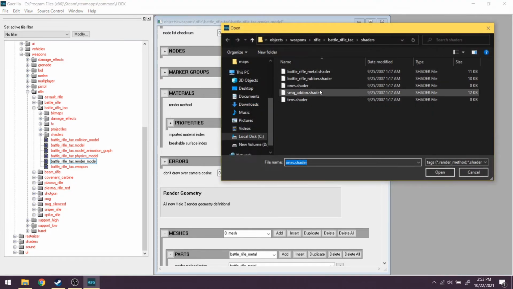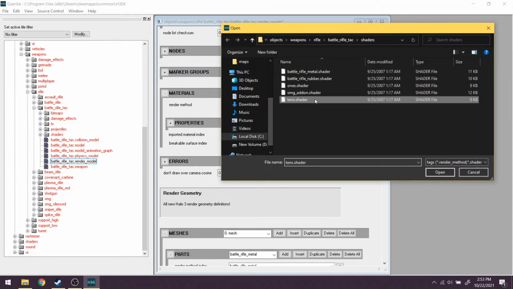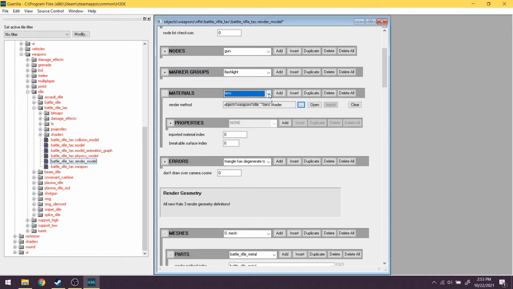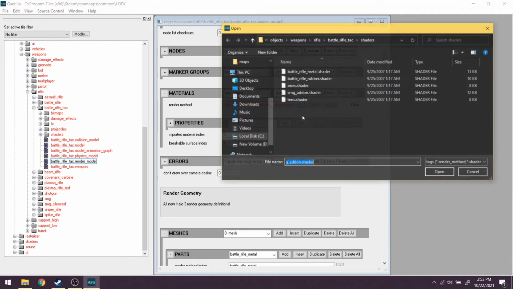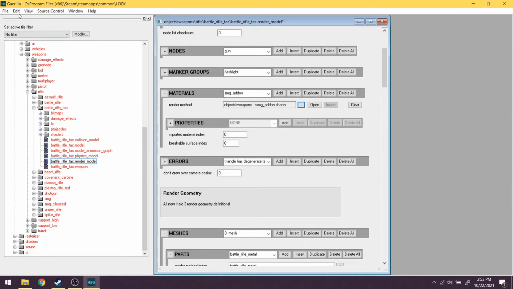Ones. Tens. And SMG add-on. Okay, now we want to save this.